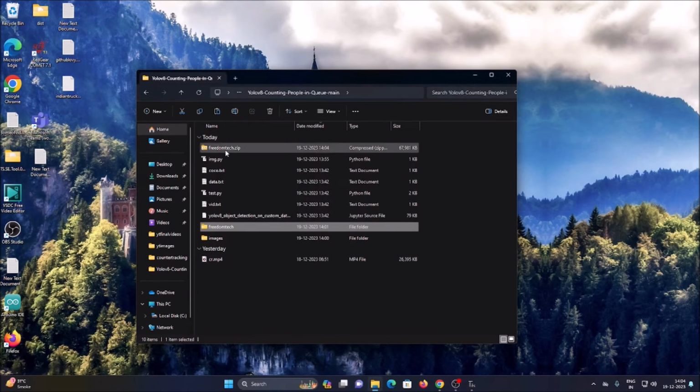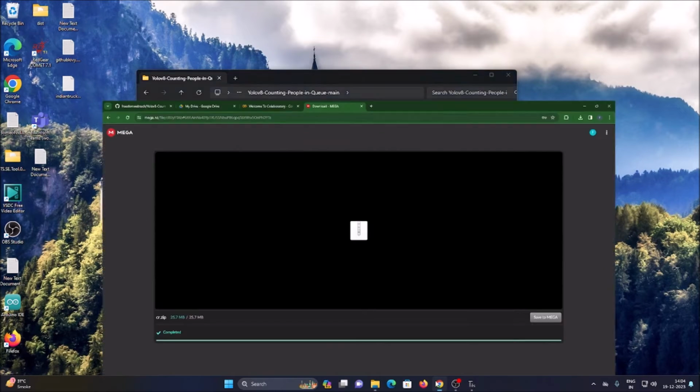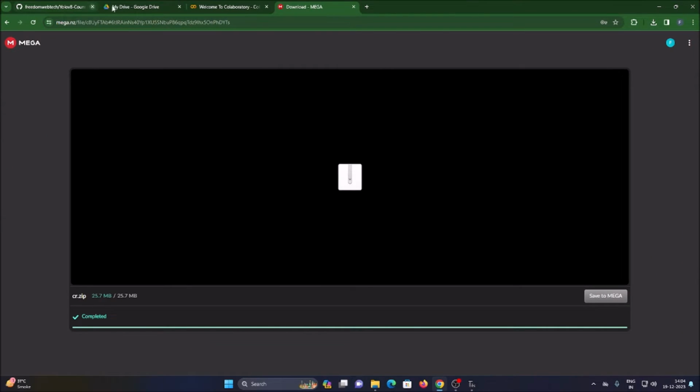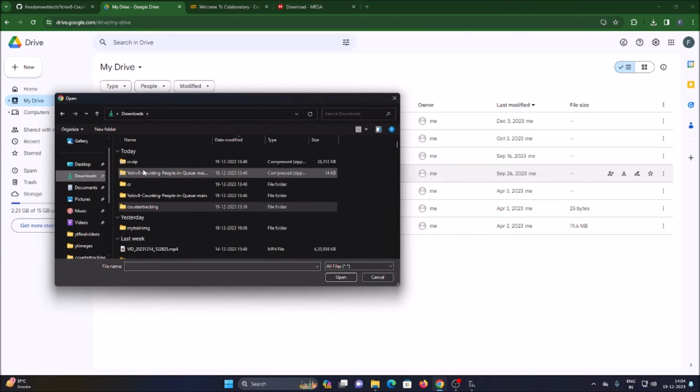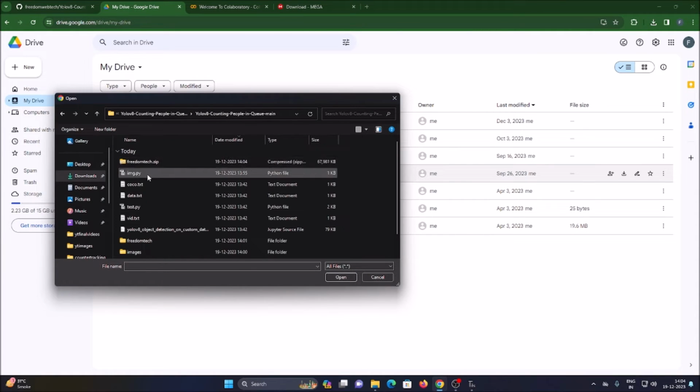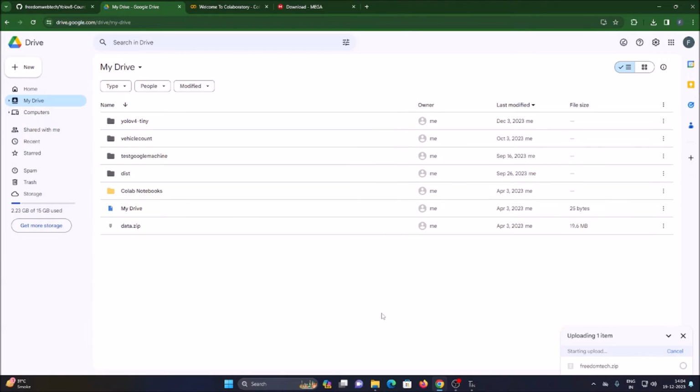So we have done, we created our freedomtech.zip. Now simply upload our freedomtech.zip on your Google Drive. So this is my Google Drive. Right click, file upload, downloads, repository, again the same repository, and freedomtech.zip. Just click on open. So it will upload our freedomtech.zip on our Google Drive.